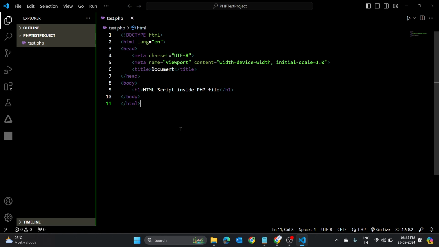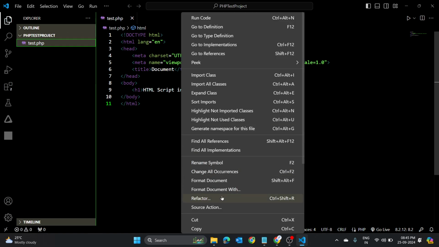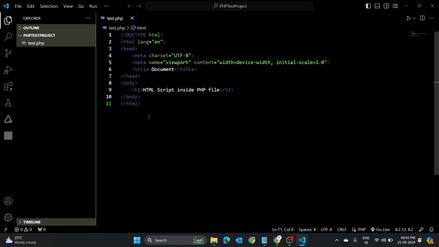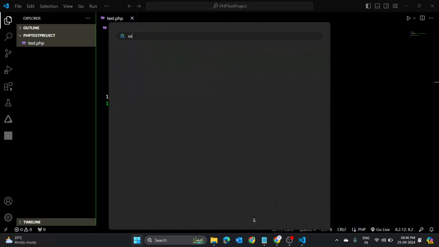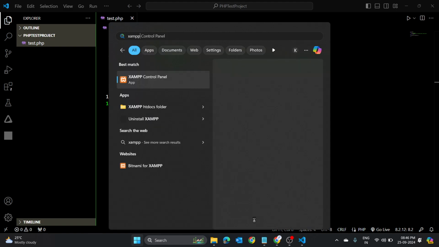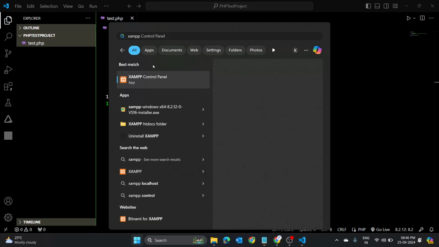Usually, how can we run HTML pages? There are so many ways of running HTML pages, but our page is .php now, so we can run it using a server only. So how can we run the server? To run the server, first we need to run the application. What we need to do to run the server? Just search for XAMPP in your local system. It will show the XAMPP control panel. Just open it.